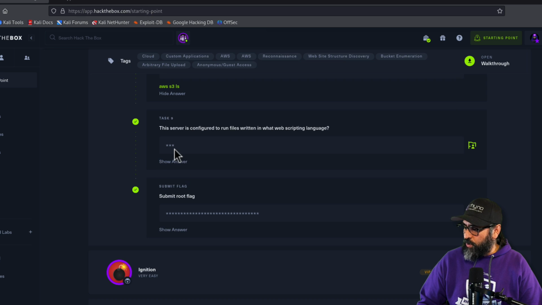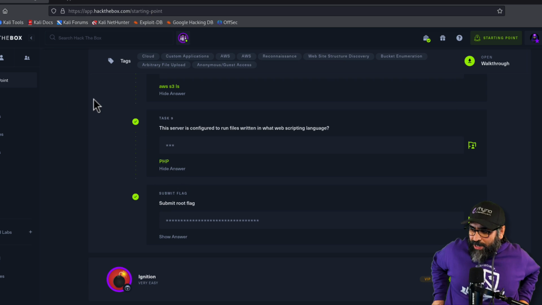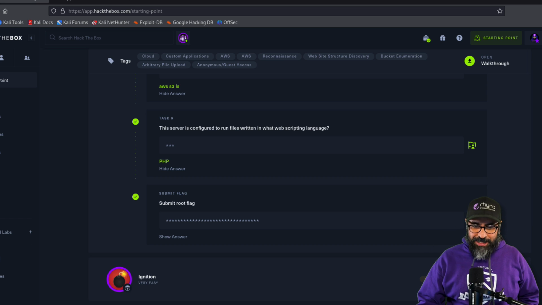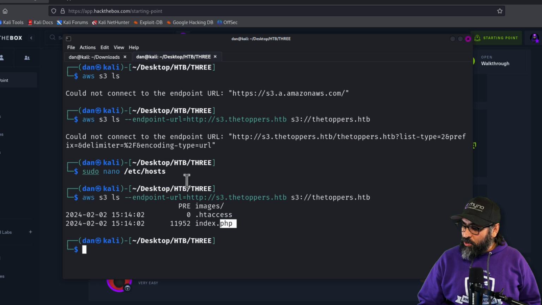Right? So PHP, that's the answer. Okay, perfect. All right, so we're at the very last. How do we get the flag? And to get the flag, it's going to be actually fairly simple.